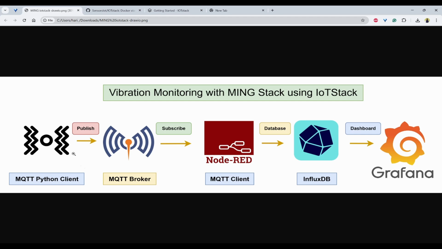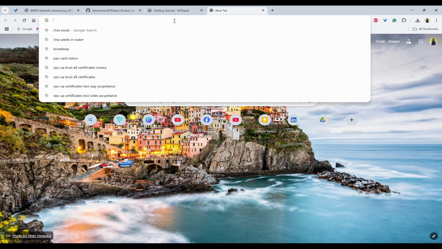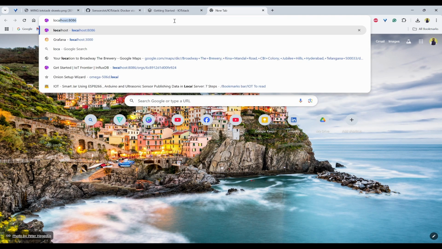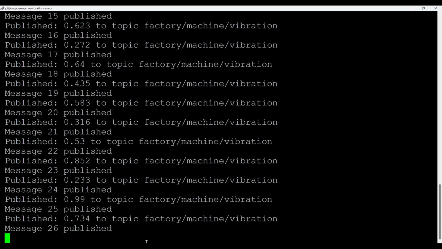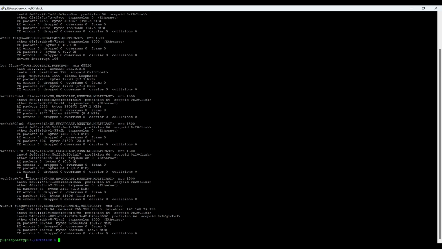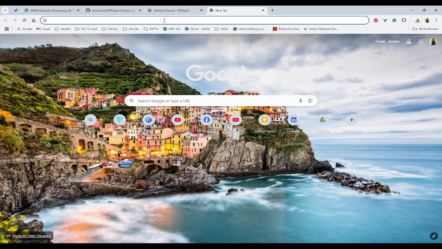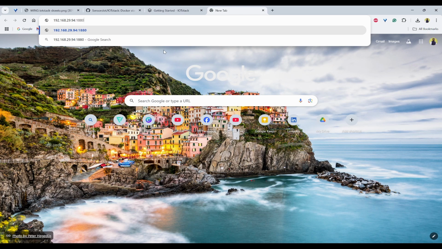Next, what we can do is set up the MQTT client, that is Node-RED. To run Node-RED, you can use localhost or try to use the Raspberry Pi IP address. To do that, I can try to find the IP address of the Raspberry Pi. So I'll use ifconfig. So wlan0, and I'll paste this, and 1880. This is the port of Node-RED.